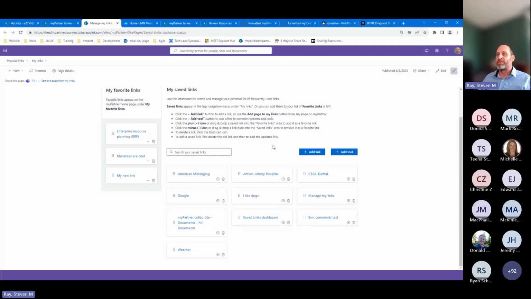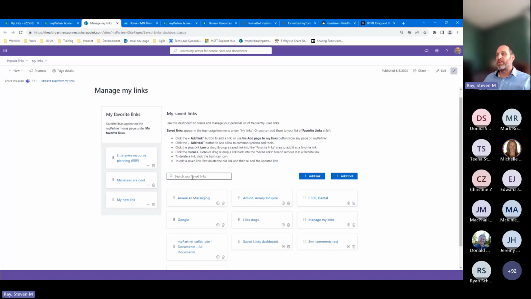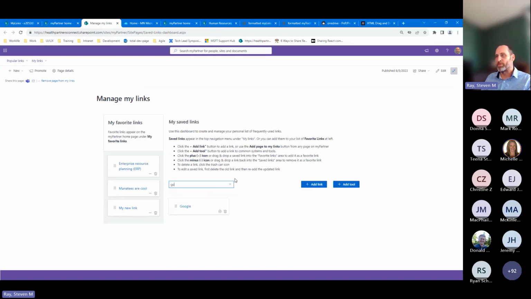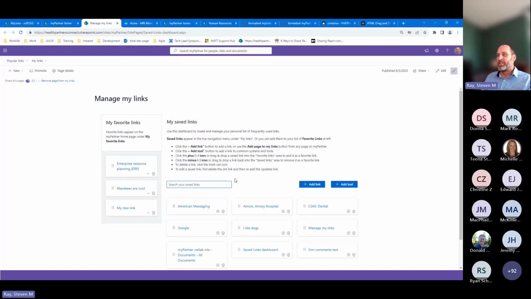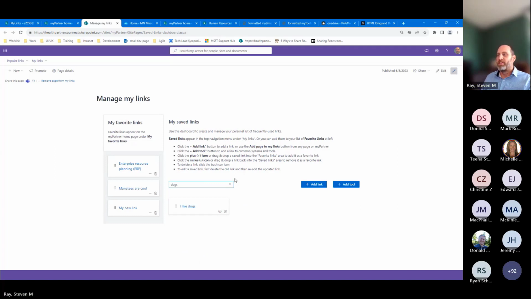Every control you see here is, by the way, built on Fluent UI, because we wanted to stay consistent in look and feel with SharePoint. So these are all React components from Fluent UI. Within this interface, number one, you can search your saved links. So if I wanted to search for my Google link, there it is. If I wanted to search for my dog's link, there it is.